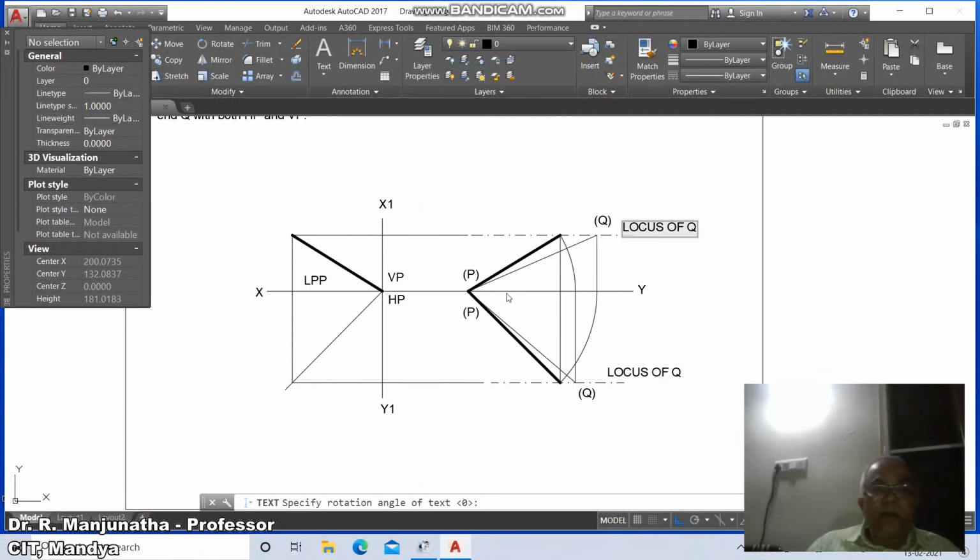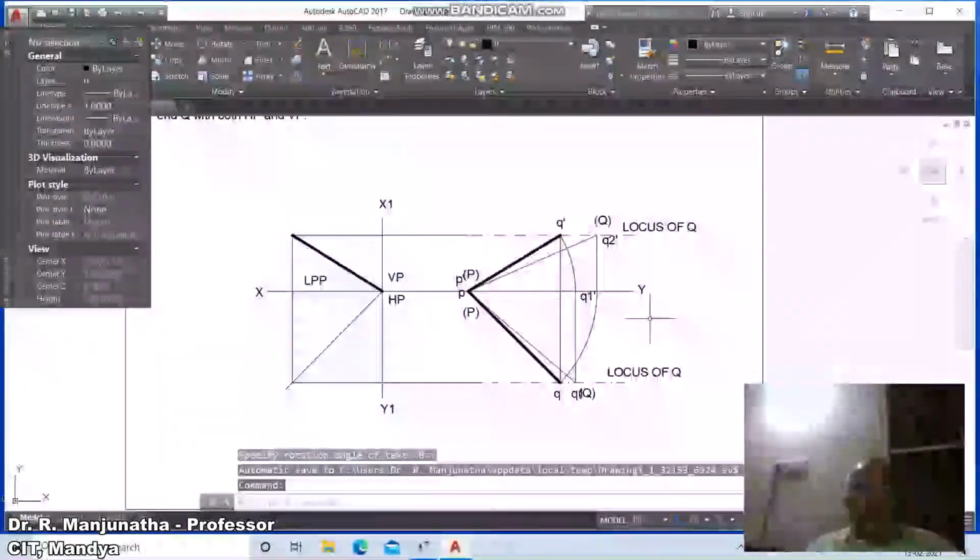Then now you go for small letters P dash, then you have Q2 dash, you have Q dash, then you have Q1 dash, then you have Q1, then you have Q, then you have P. Then that's all. Now we have everything has been written here. Now we go for movement.